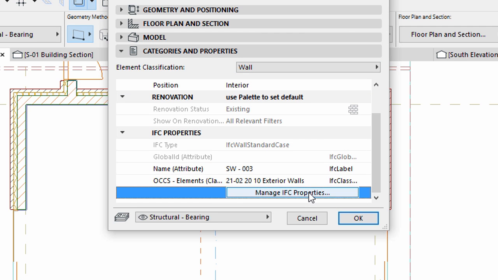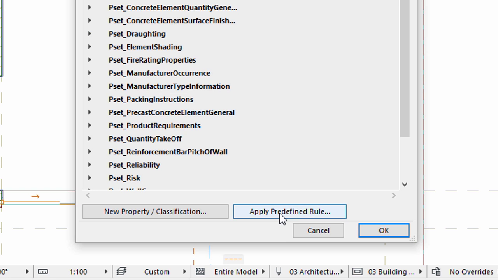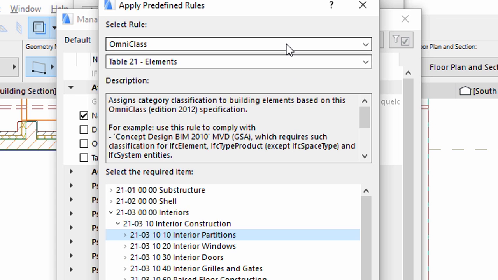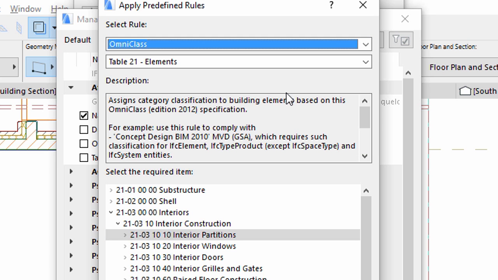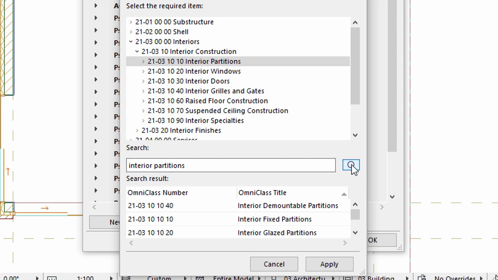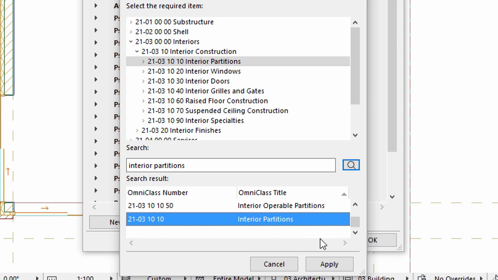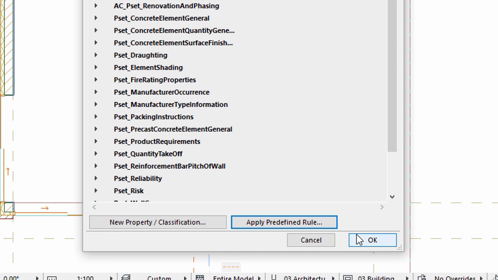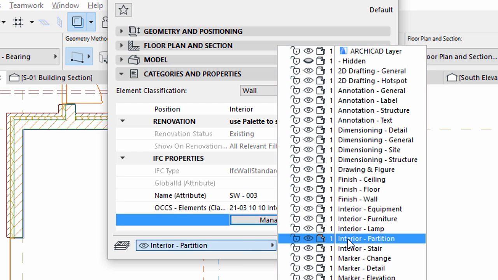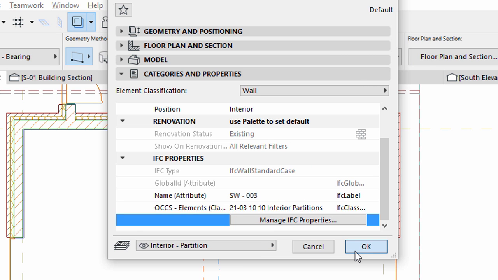Scroll down to the IFC Properties category and click the Manage IFC Properties button. Click the Apply Predefined Rule button. Select the Omniclass option for rule. Type Interior Partitions in the search field and click the Search button. Select and apply Interior Partitions from the list below. Click OK to return to the Wall Settings dialog. Select the Interior Partition layer. Click OK to apply all changes.